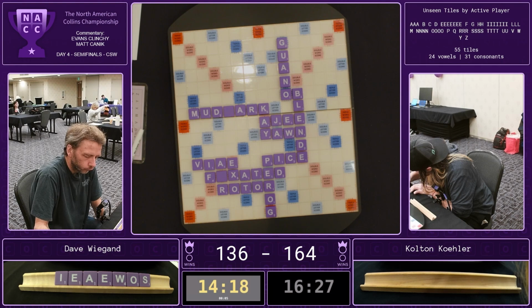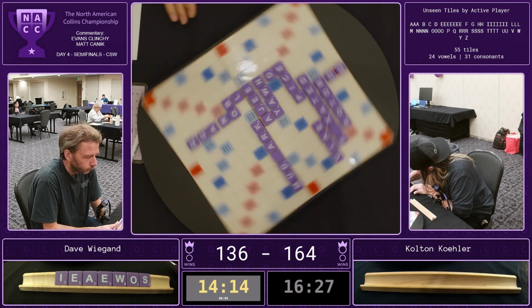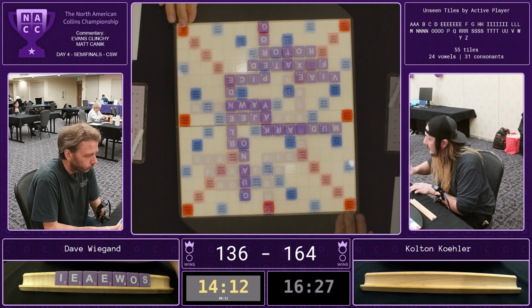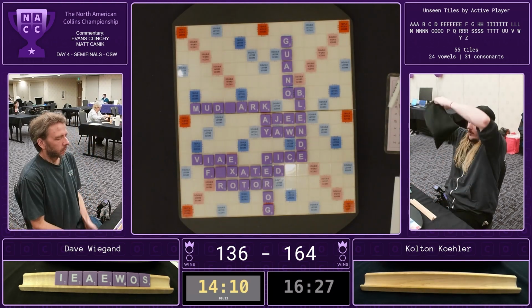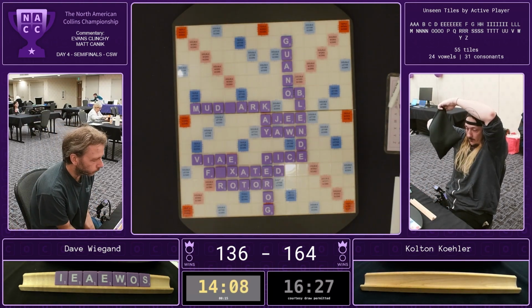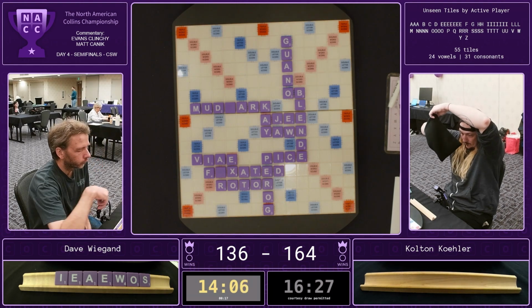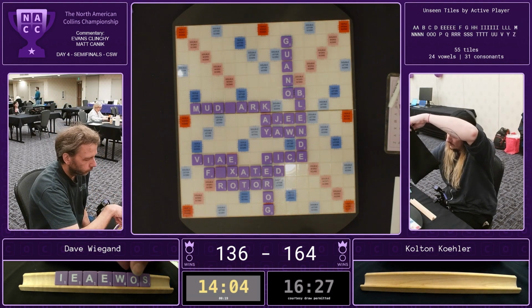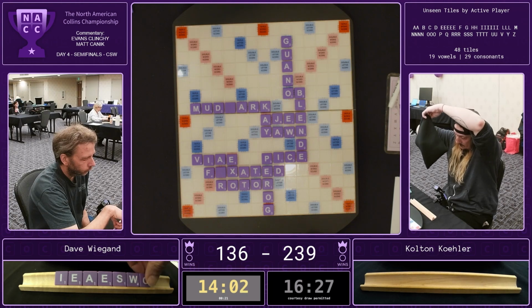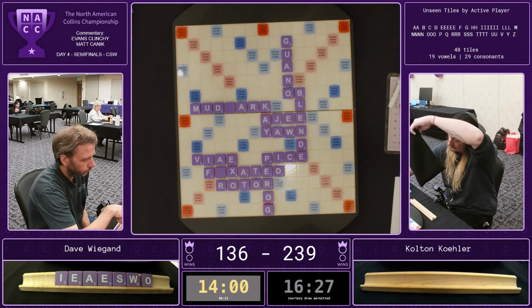Yeah, awesome find from Kolton, demonstrating his word knowledge is deep and solid. And he's picked up both blanks early and cashed them in. He's now ahead 239 to 136, up over 100 points on Dave Wiegand. And stop me if you've heard this before. Dave has drawn into more vowels. Yeesh.